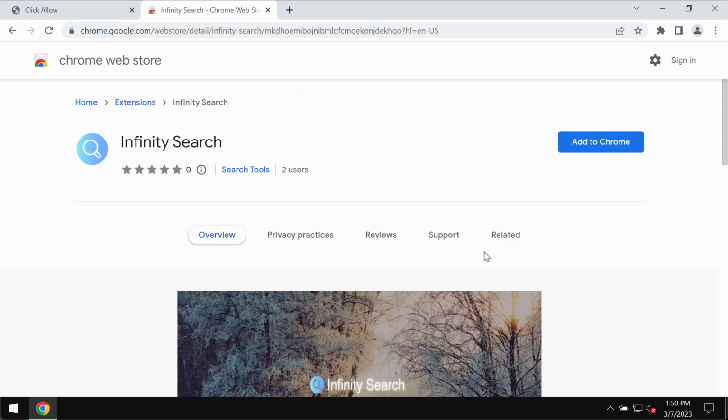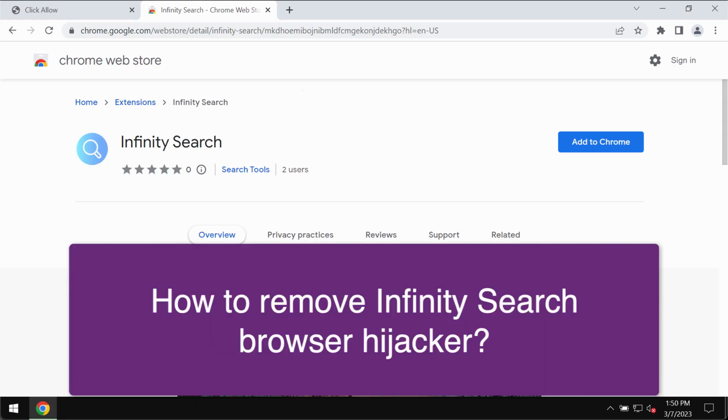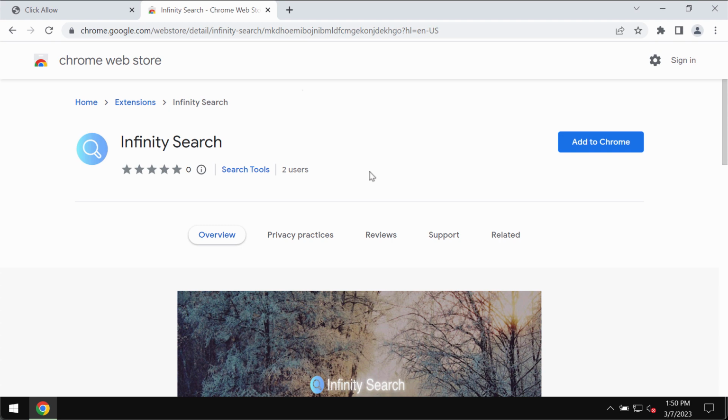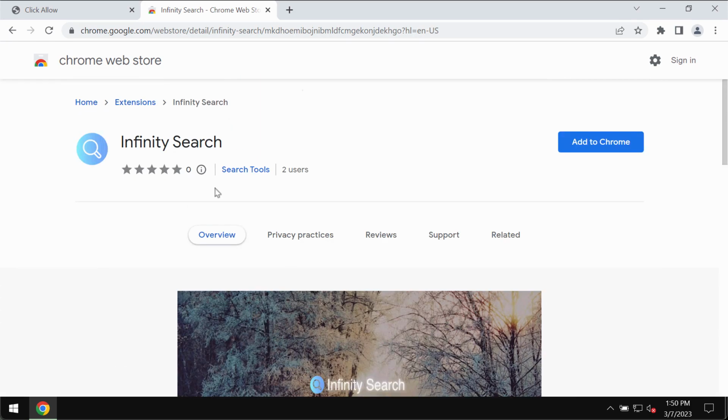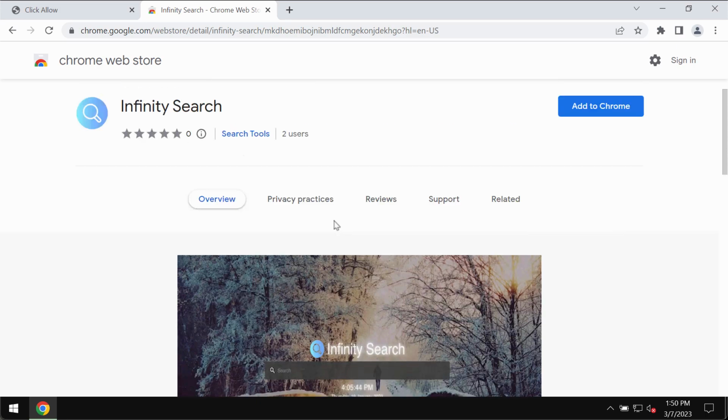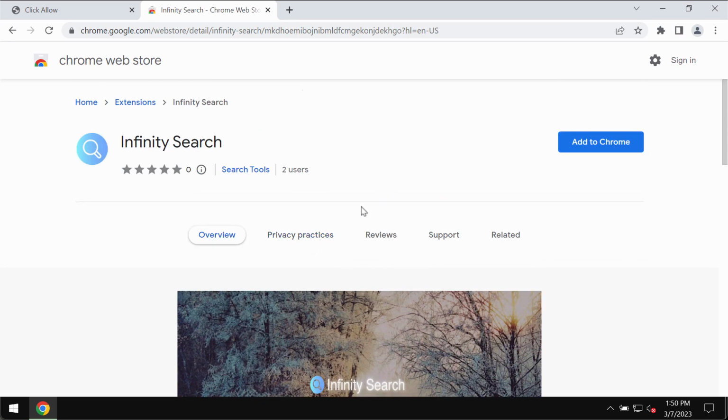This is the video guide dedicated to help you get rid of the browser hijacker called Infinity Search. Infinity Search is a browser hijacker that may attack Google Chrome and other browsers. Actually, this Infinity Search is a special browser extension.